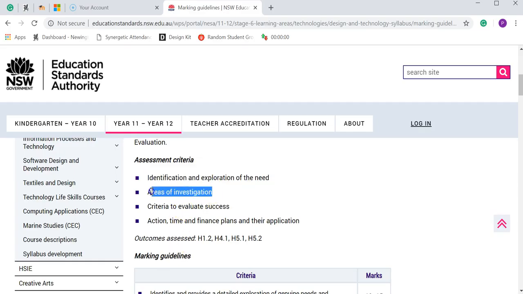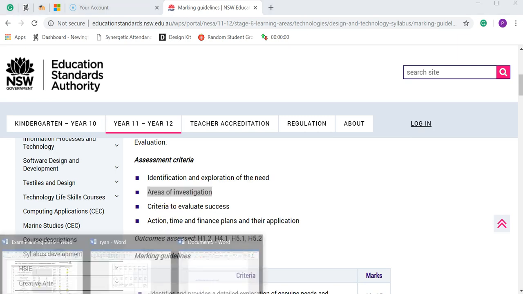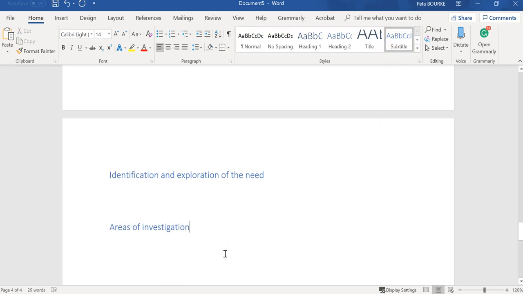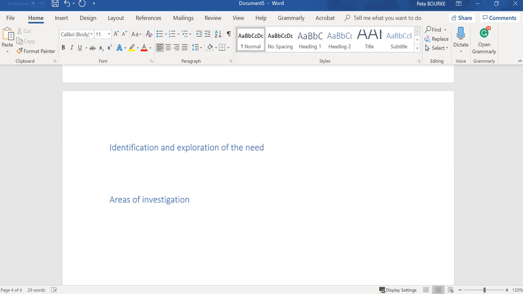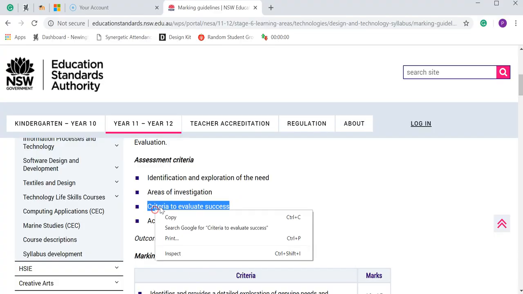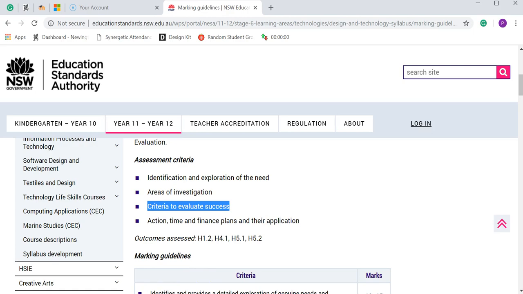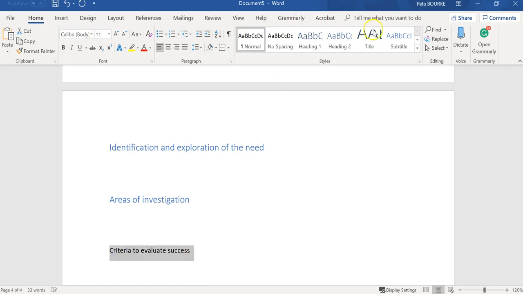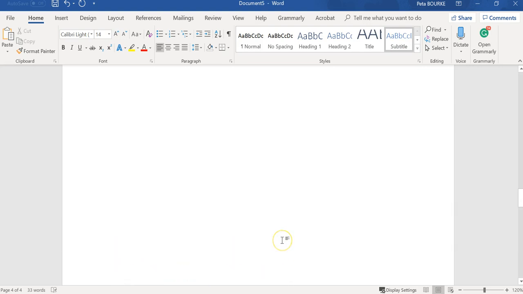Go back, areas of investigation, copy, paste. We want to make sure that that's coming in as a subheading, so up here is subtitle. And you get the idea of what we do here, so just going through and putting all of them directly from the marking criteria into your portfolio. Highlight, subtitle. What that does now, so you're probably going to end up doing that 20 times over.